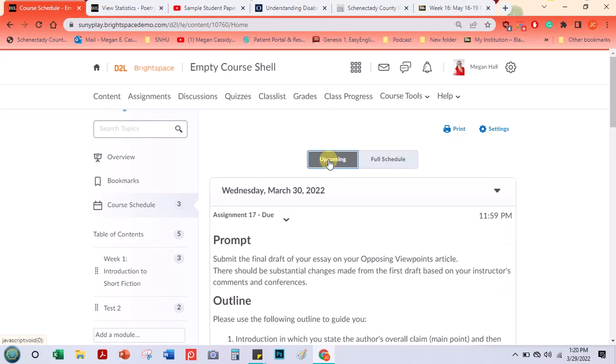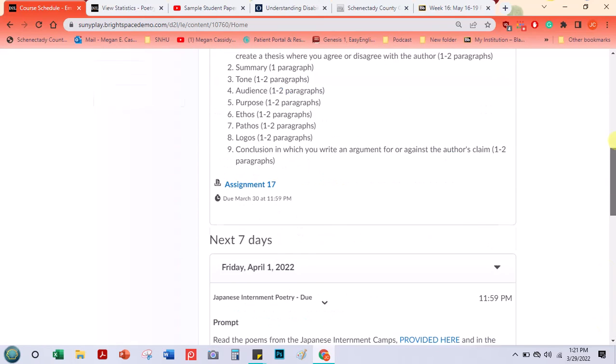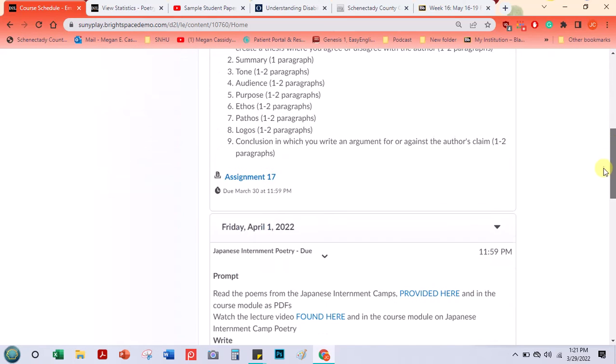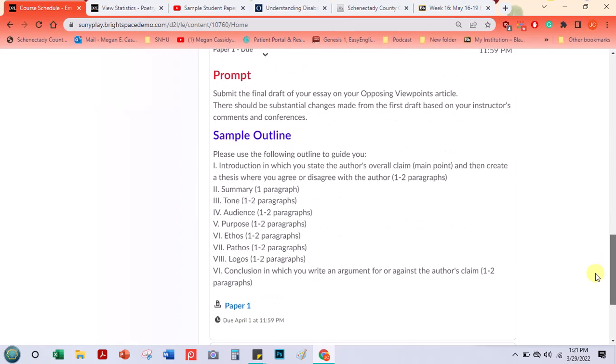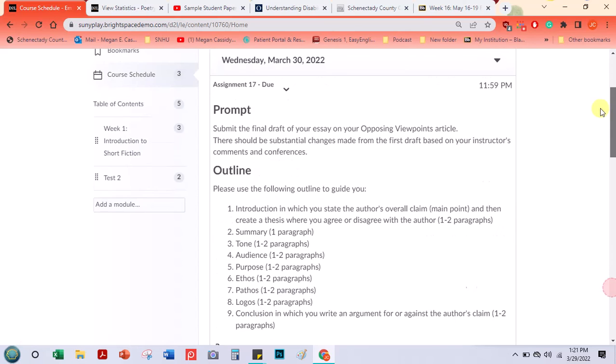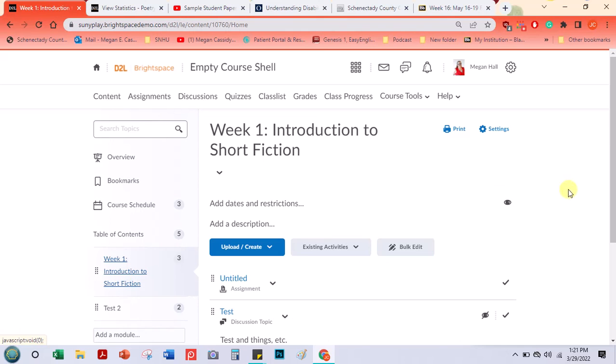Notice that with upcoming, it just shows the next week or so, it doesn't come up there. But if I click full schedule, I can see the entire thing. So all of those are there, and then there at the bottom is the midterm. And students can click directly from the calendar. They can click from the module as well. They have both of those options.